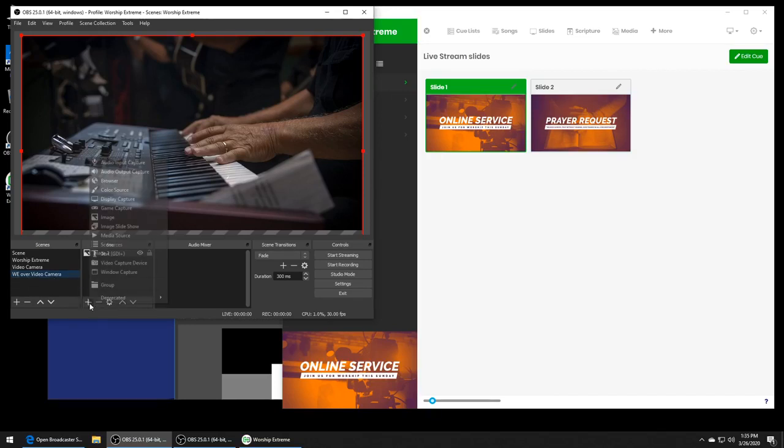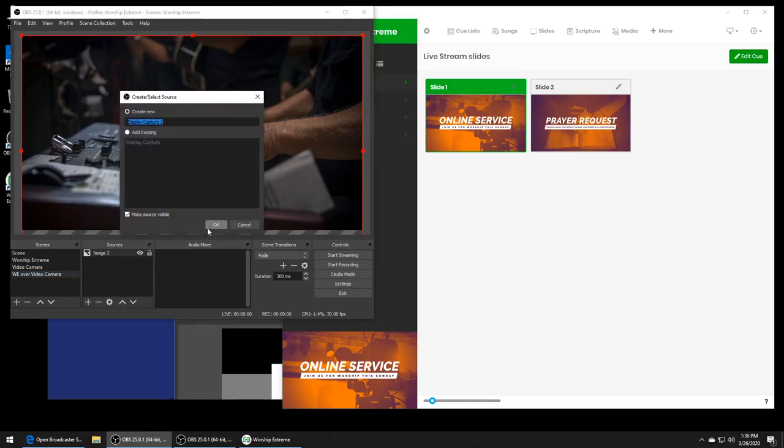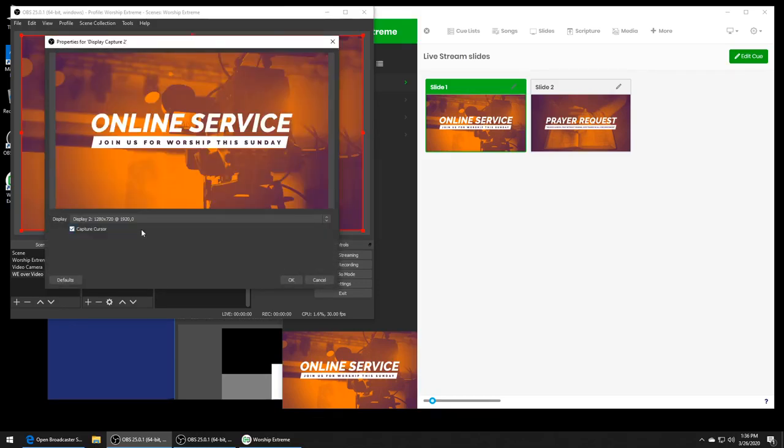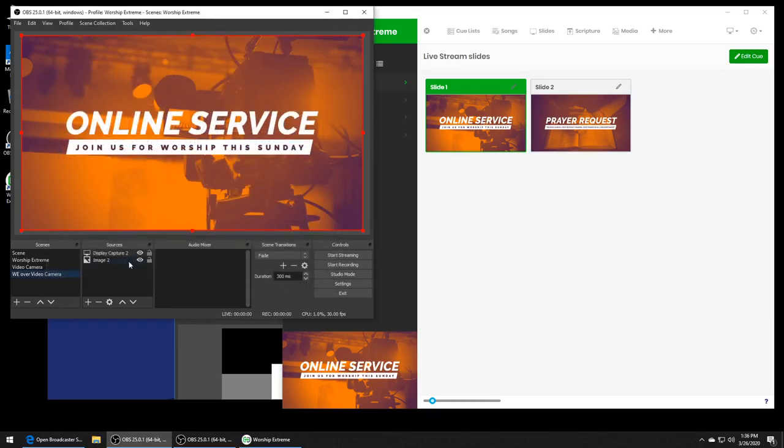Okay. Great, so now I go back to OBS and I can see that that has updated here, but now I want to make that black background in Worship Extreme transparent so you can see the video feed that's behind it. So to do that, I'm going to right click on the display capture and I'm going to choose filters. This will bring up the filter box and I'm going to add a new filter, which I can do in the bottom left here by clicking the plus and choose color key.